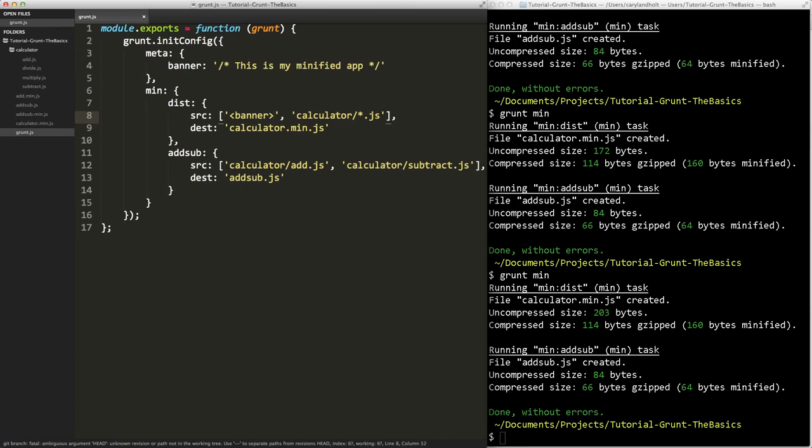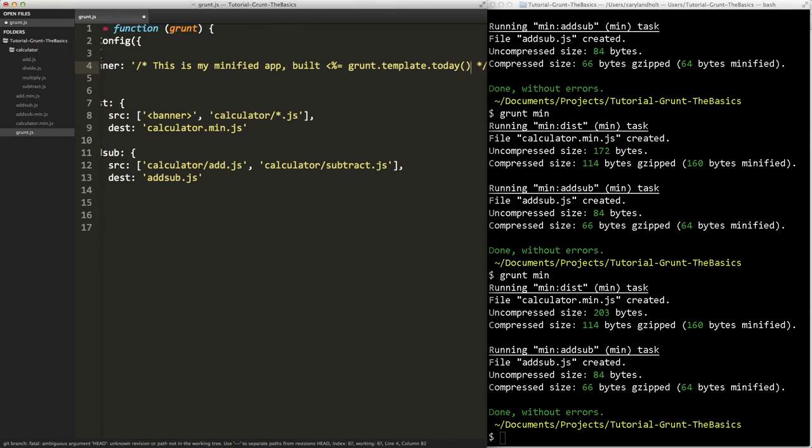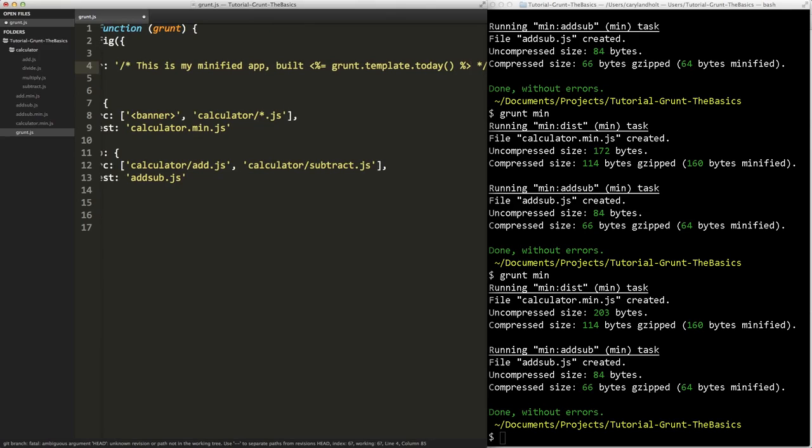What if I want to include the date and time that I built this? Well, Grunt uses underscore templating to give you these helpful features. So I can come in here and say, this is my minified app built, and then I'll get into the expression syntax for underscore, and I'll say grunt.template.today, since that's a function, and I'll close out that expression. What will happen is Grunt compiles this. It will execute that function. This gets into the templating library, which is just a wrapper of underscore. Now let's run this.